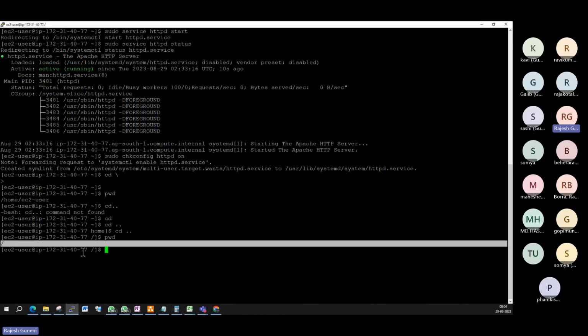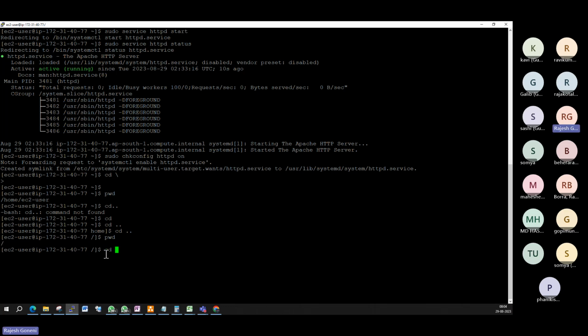Now I'm in root. I'm going to cd /var/www/html. Here is where I need to place my web content. I copy my web content here.